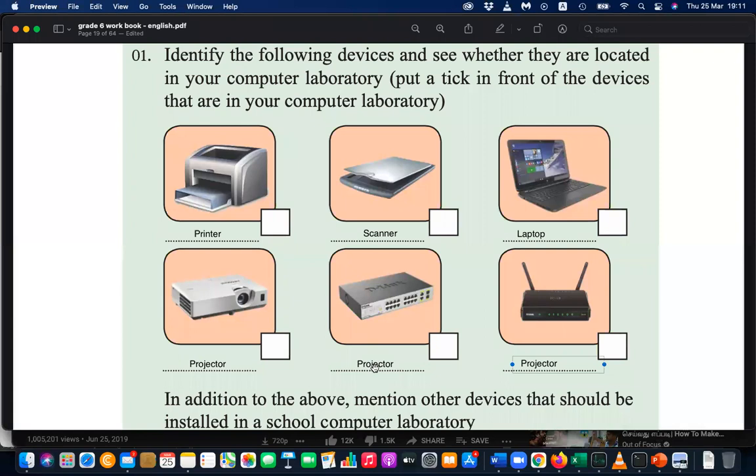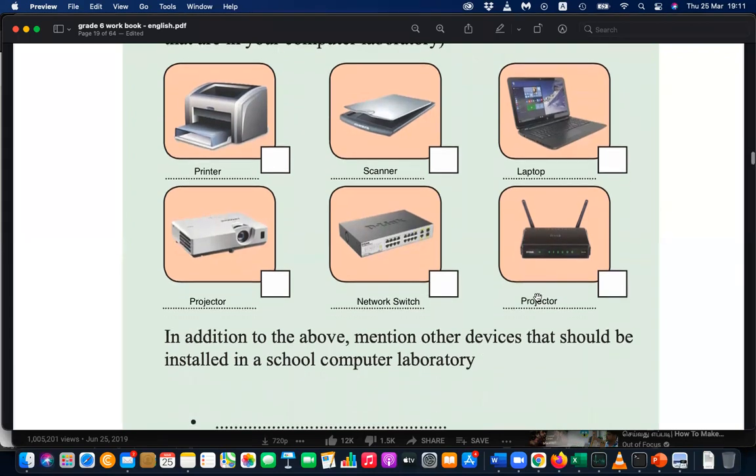So what is this one? The D-Link. This one is identify the device. What is this one? This is called a network switch, right? Network switch. If you don't know, please write down. Network switch, which is used to connect computers together. And the second one is a router. You can say network router also.